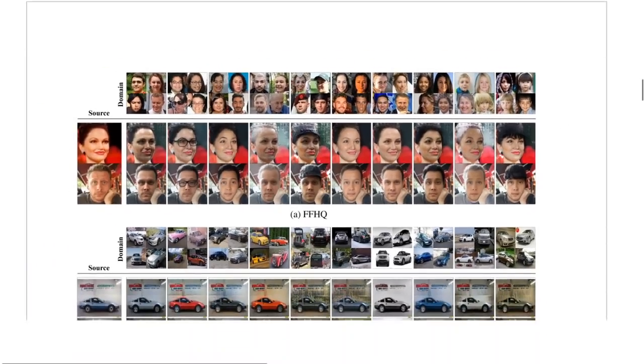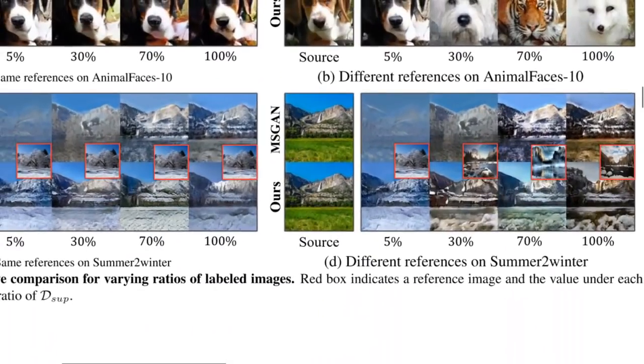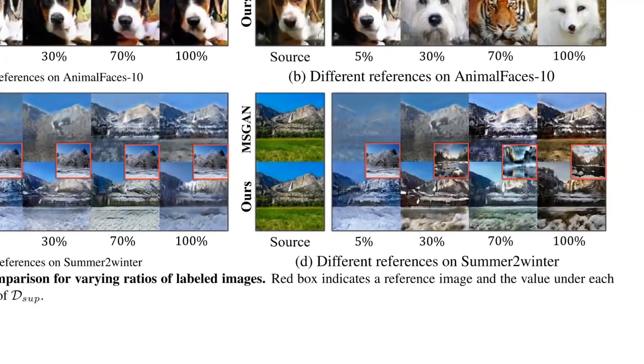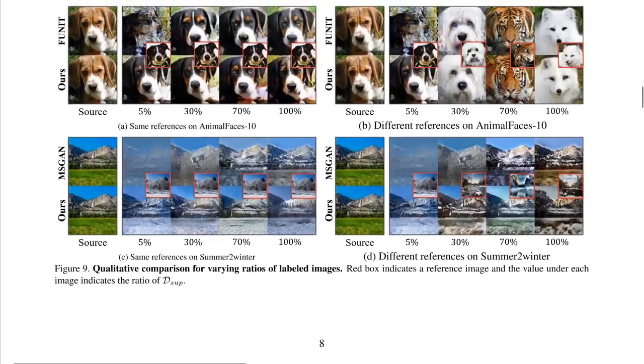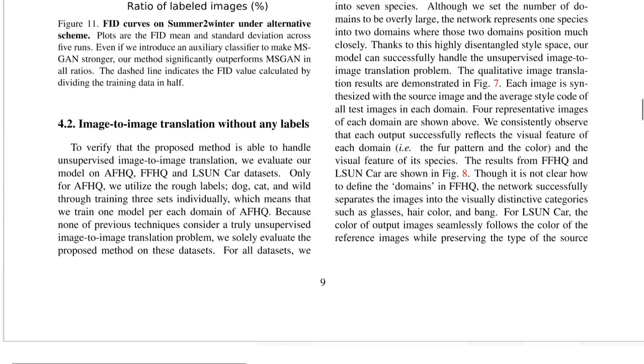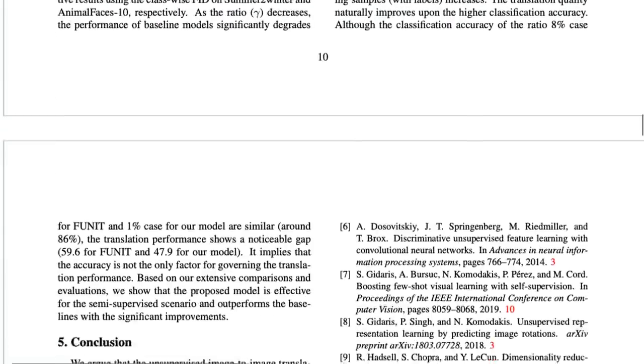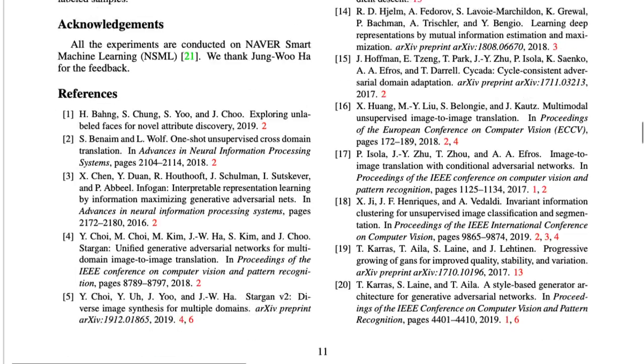And I think if the past is of any indication, here is summer to winter. That actually looks good. If the past is of any indication, then this technology will be pushed pretty hard, and soon we'll be able to do this with a simple smartphone app or something like this.